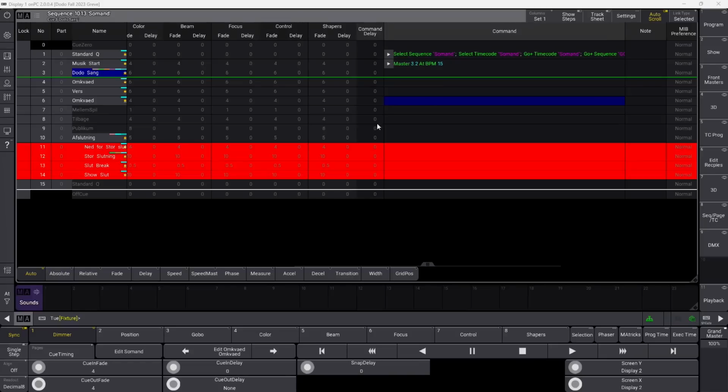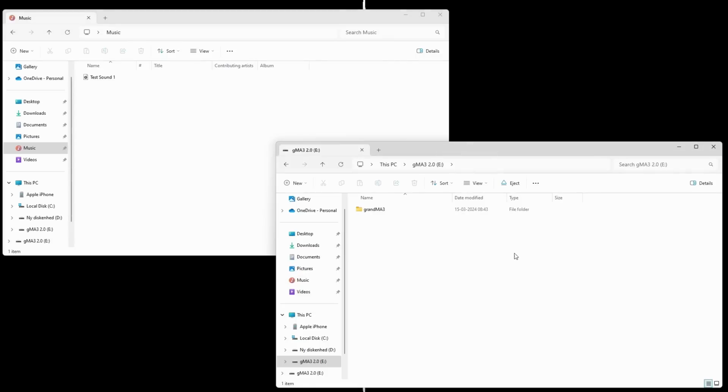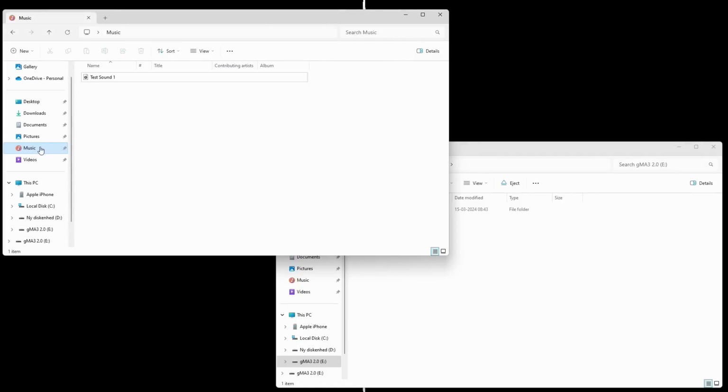So you can actually connect these devices directly to your GrandMA3 console, and GrandMA3 can take audio in and send audio out. I'm just going to show you how you can work with this thing here. You can see here in my view I have opened the sounds pool, and over here I have opened up my USB stick and my music folder, and I downloaded a test sound. Doesn't really matter what it is.